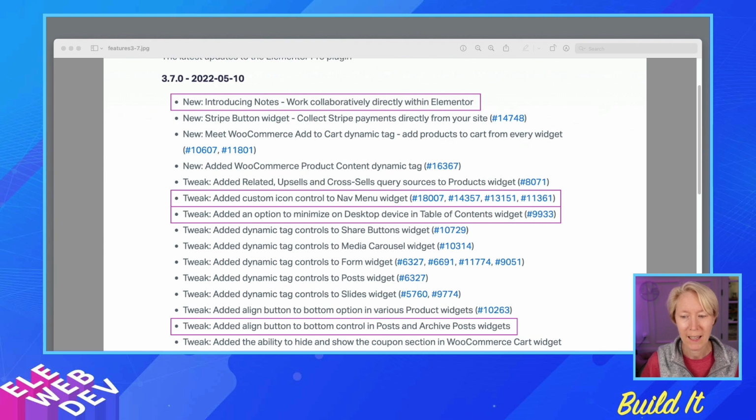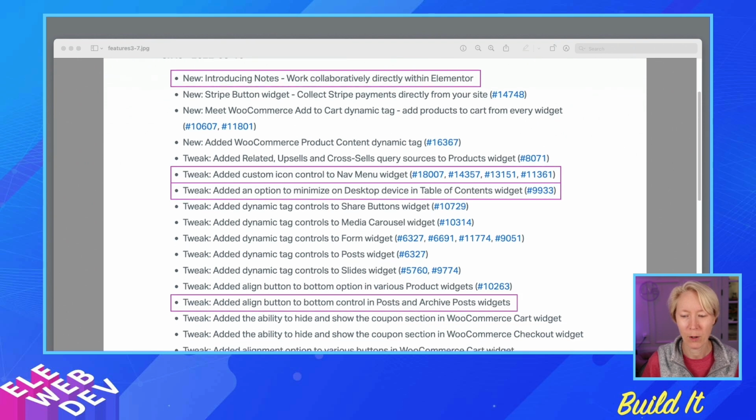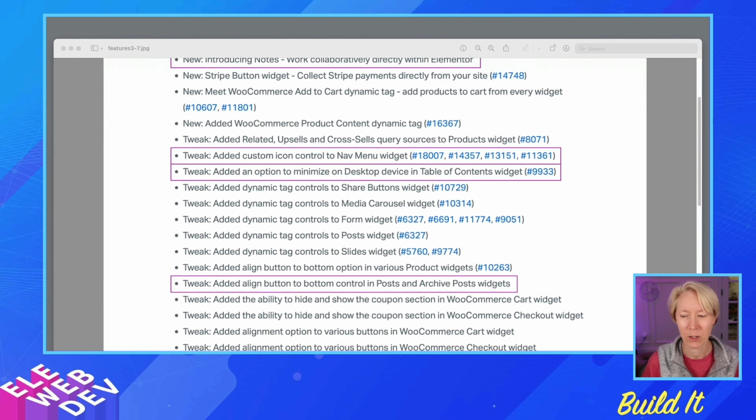So I'll show you today the new Notes feature for collaborating with a web developer. Clients and developers can now talk back and forth and leave notes about specifics of things that need to be tweaked. I was trying to say tweak and fixed at the same time, and it came out like that. But they can collaborate together. We've also got an added custom icon control for the nav menu widget. I'll show you an example of that.